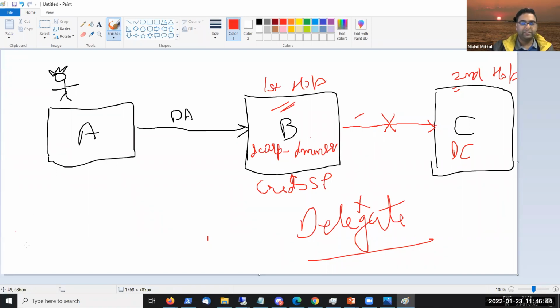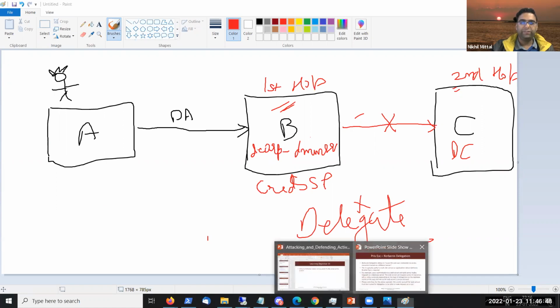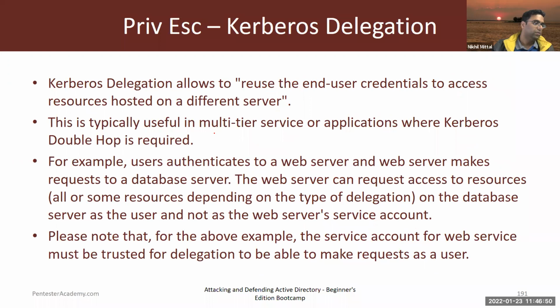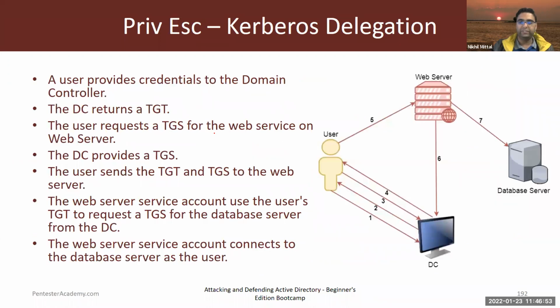So before this, there was a problem that the web users faced. So what was the problem? Let's say a user wants to access a web server. The user authenticated with the DC and then presented their TGS to the web server. The web server is the first hop here. And there is a second hop, which is a database server.